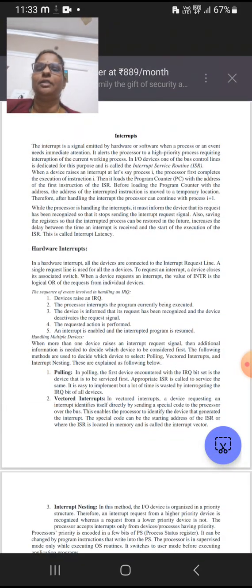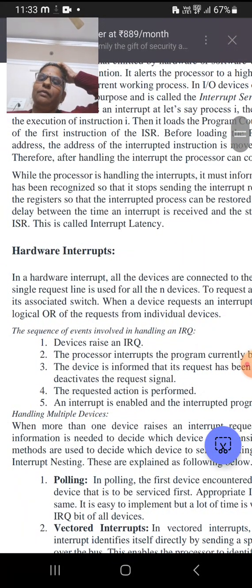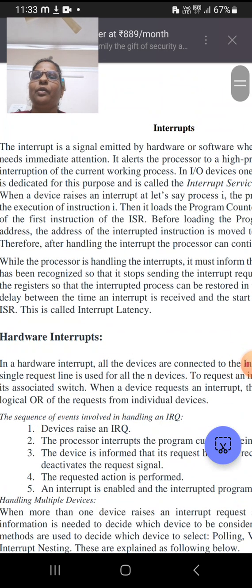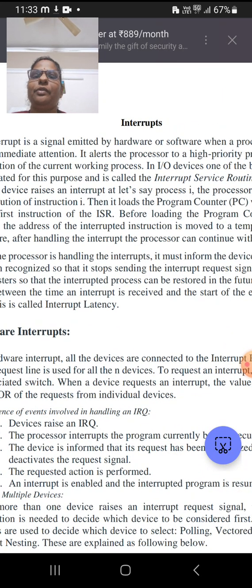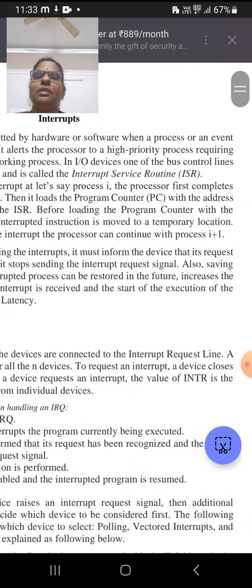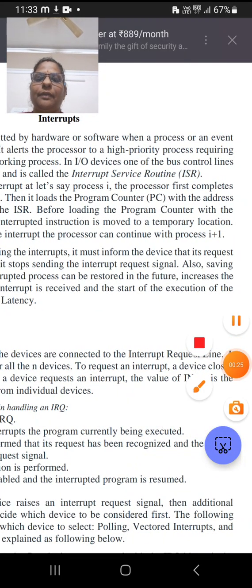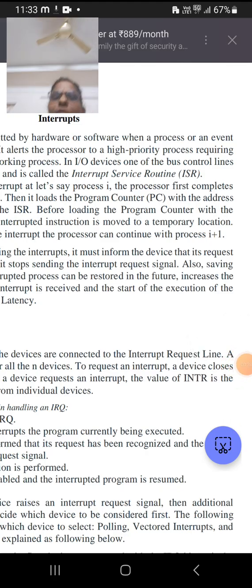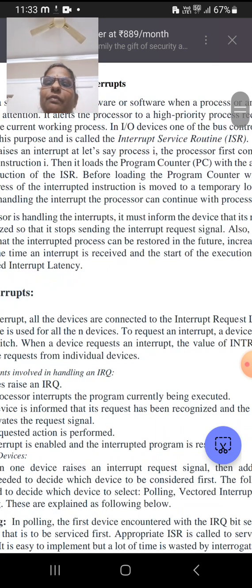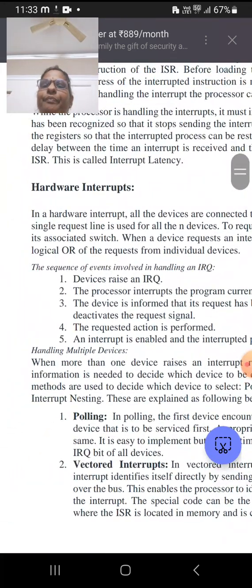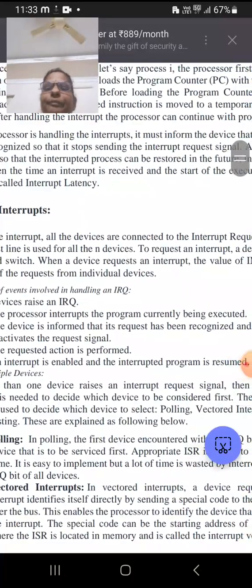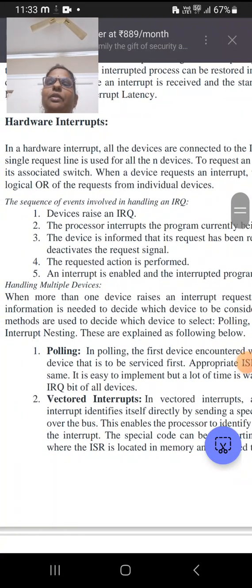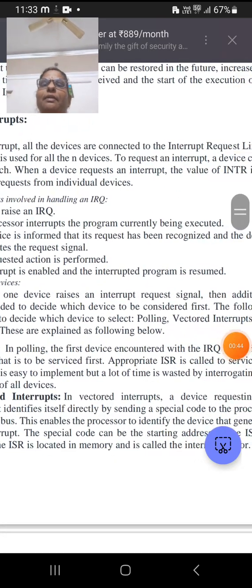Interrupts. Interrupts are the main thing: the hardware interrupts of the device, the IRQ. Interrupts may be hardware and software interrupts. Interrupt service routines, like a few program counters. So it has some hardware interrupts, having interrupt request lines connected to devices, and devices request an interrupt.